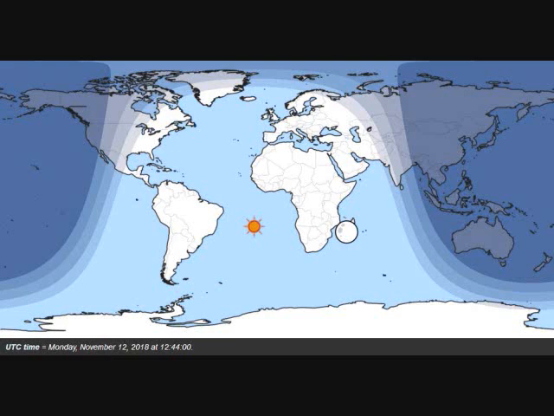If you go to timeanddate.com and go to their sun and moon menu and come down to day and night map, you can generate one of these for pretty much any date you would like. And I picked this one out just as a fairly typical representation of what you would normally see.